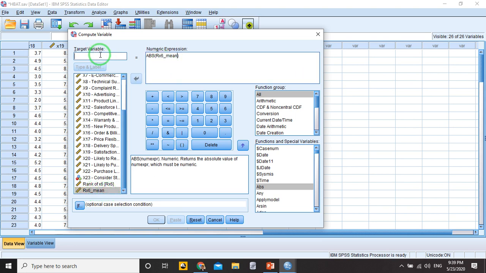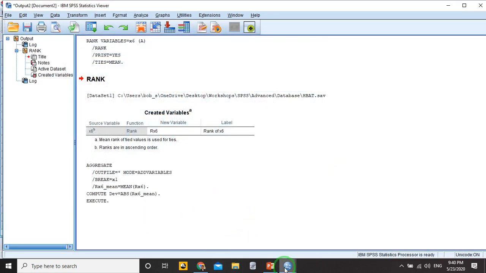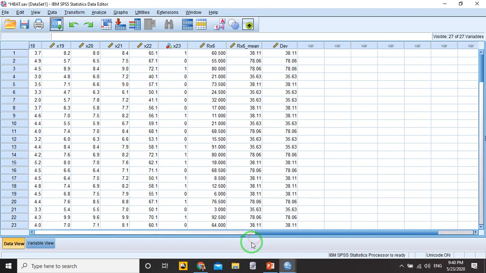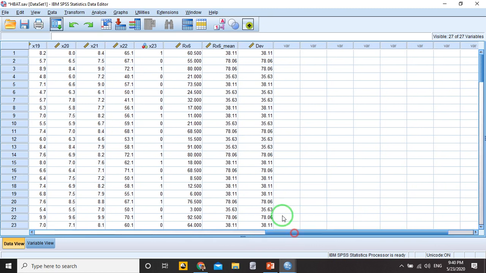And we have to just set a name for the target variable. I will name it deviation, so DEV. And okay, again, let's go to the data set and you can see the new column with the name deviations, which is the individual deviations from groups' means, ranks.